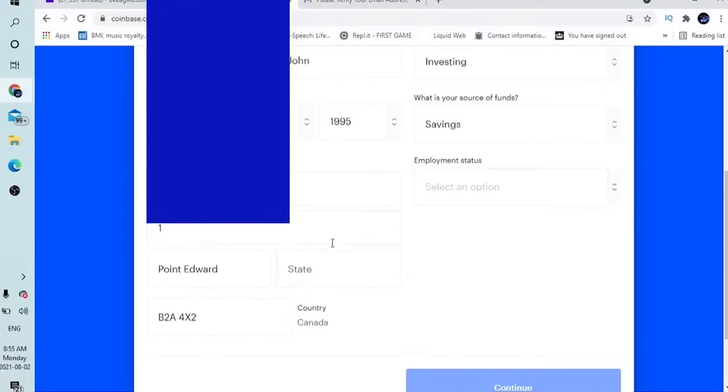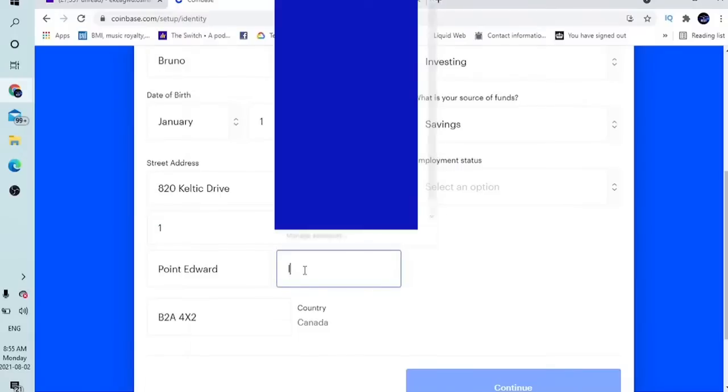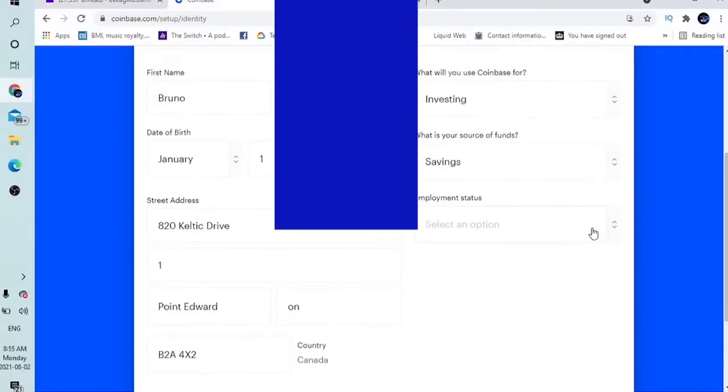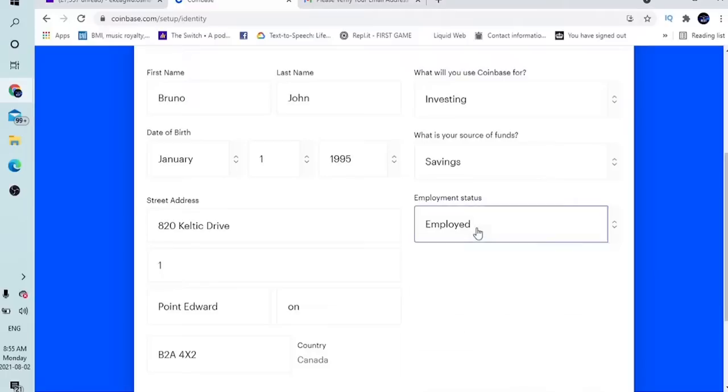Let's just say email, good. State, let's just use, state, that's not the province, I believe. Ontario. Okay, that's fine. Right, so employment status, let's say employed, okay?